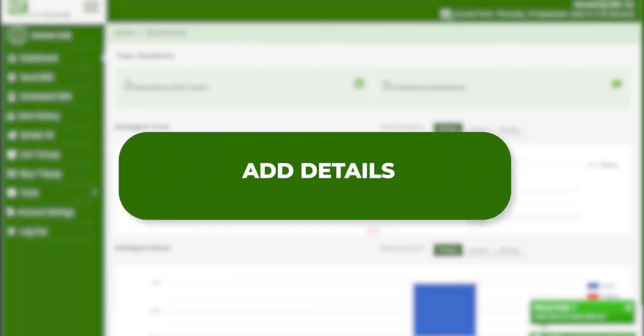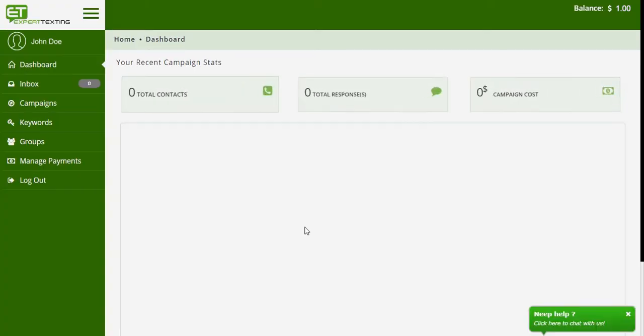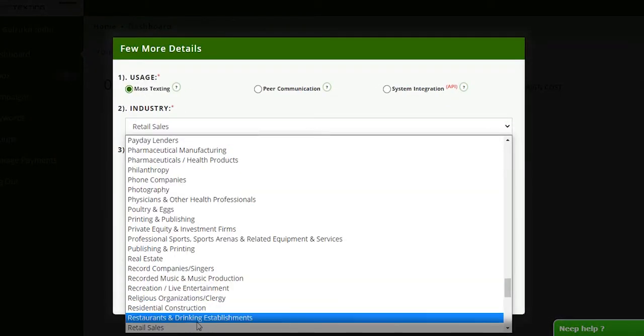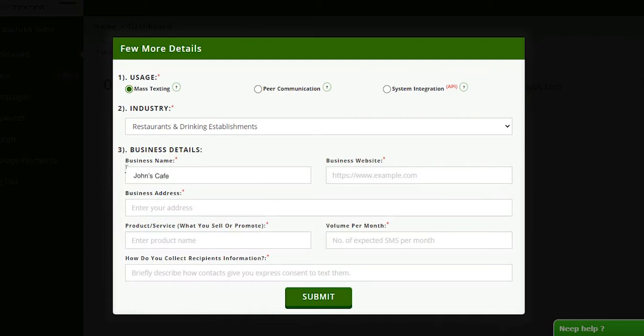After signing up, you will have to add a few more details regarding your business. Select your usage type. Choose your industry wisely. After that, enter your business name. And then, enter your business website, business address. Select category of your product. Decide your message volume per month. And then give your detailed concern about how you collect recipients' information.